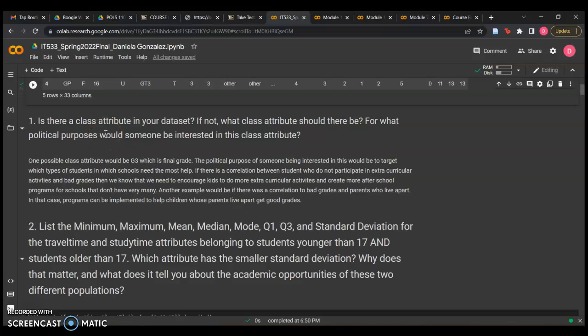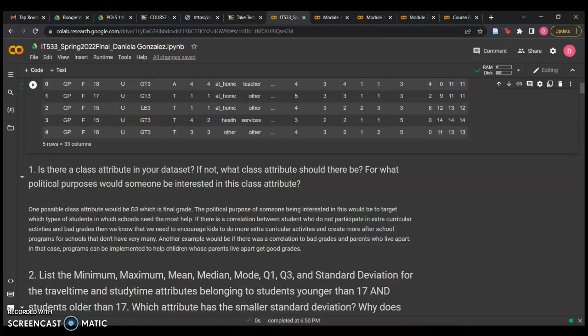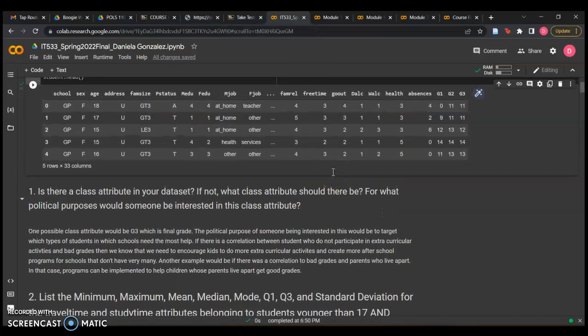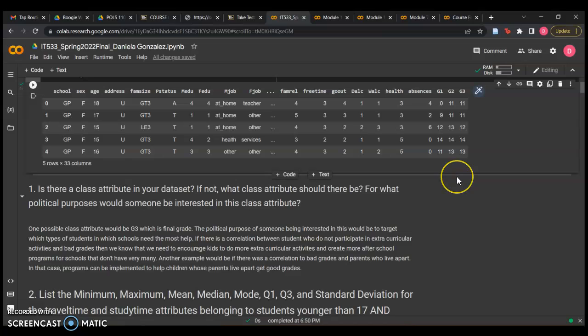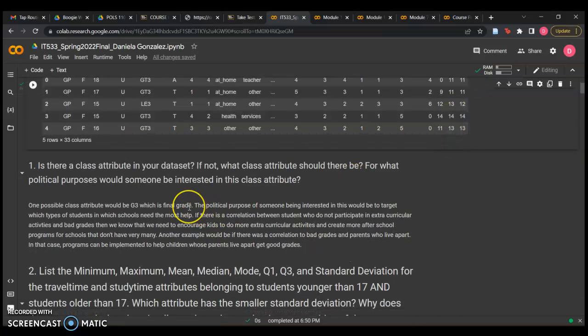Then the first question asks if there's any class attribute in our data set. Based on reading the table of column descriptions that the professor provided, I determined that G3 would be the class attribute because that was the final grade. And a lot of times grades are one of the most important things that we look at when it comes to school and other things.